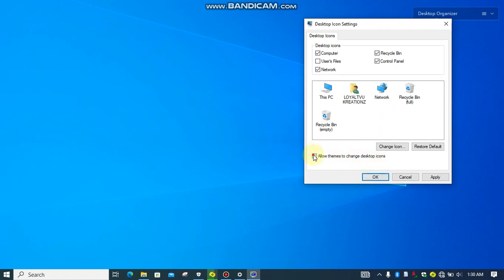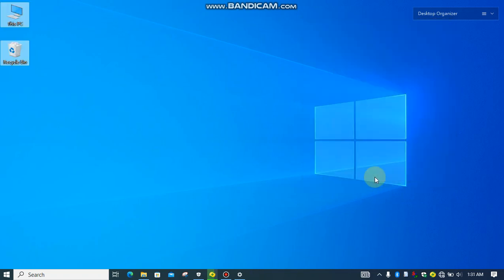There is this option which says allow themes to change desktop icons. You first allow it so that it can enable the theme to change the desktop icons. So we just click OK after checking whatever you want to appear on the desktop. We've left out this Users file. Then you just click OK. Definitely you've seen that the icons have appeared on our desktop. So it's like our problem is solved.